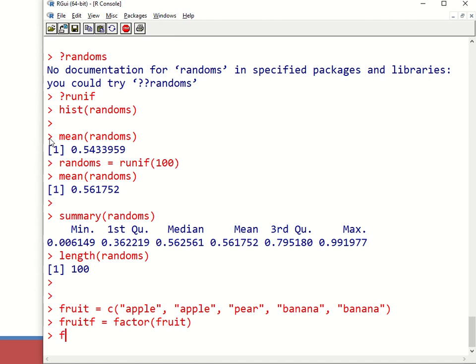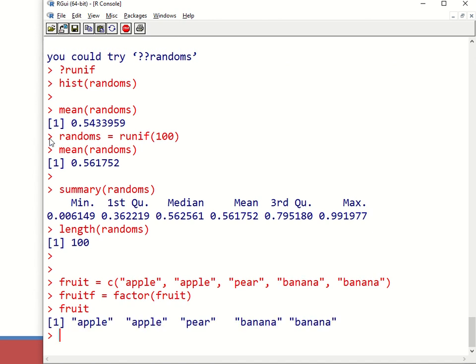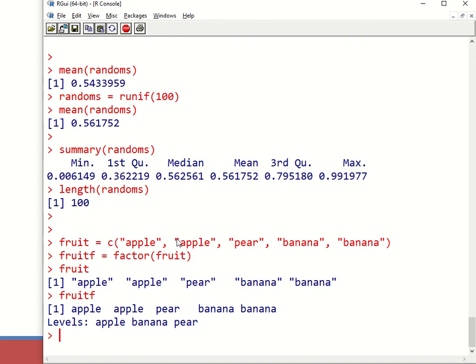I have set up a vector called fruit. Oh, you thought we were going to do more numbers, right? We're not. We've shifted over to character strings. So I have created a vector of apple, apple, pear, banana, banana. And then I created another variable, this time siphoning it through the factor function. Did you see that? This is a constructor function. So we see that fruit and fruitF are different values.